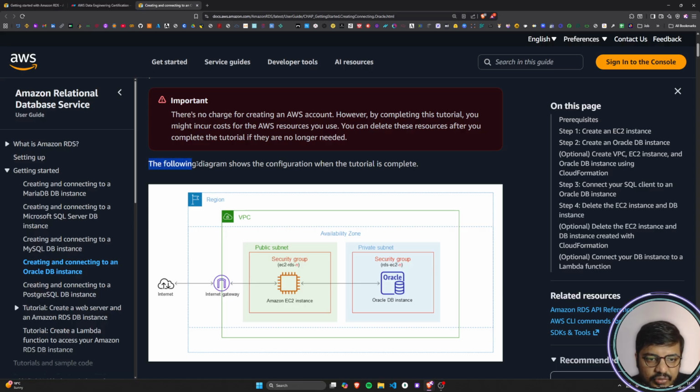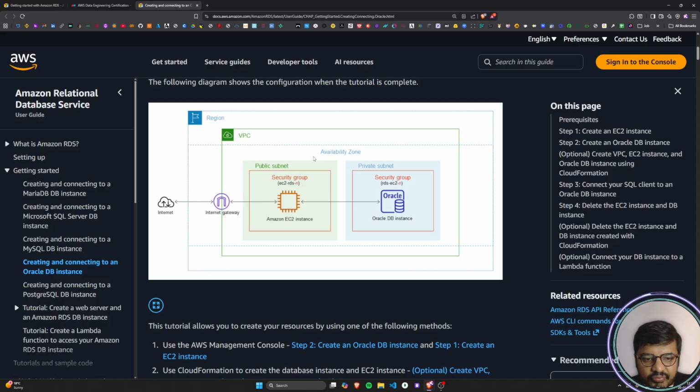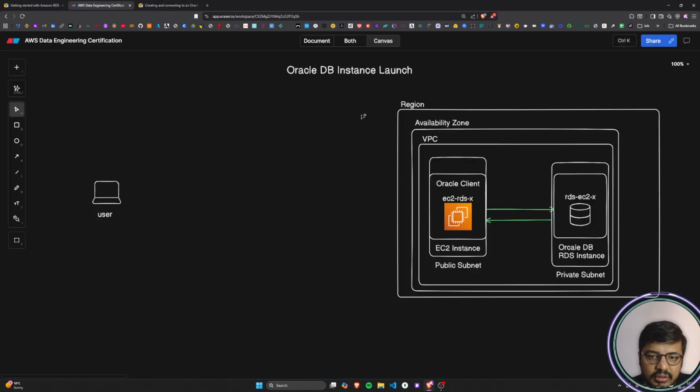Okay. So the following diagram shows the configuration when the tutorial is complete. So this is exactly how the configuration will look when we will be done, like we have created everything that is given in this particular documentation, right? And you can see it is pretty much similar to this architecture itself, right?